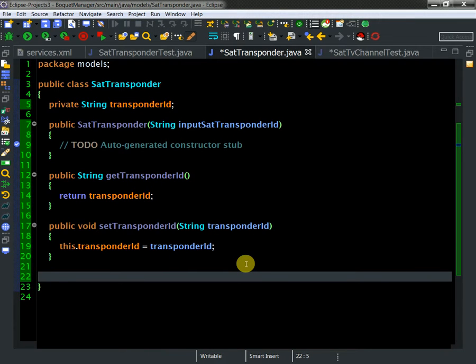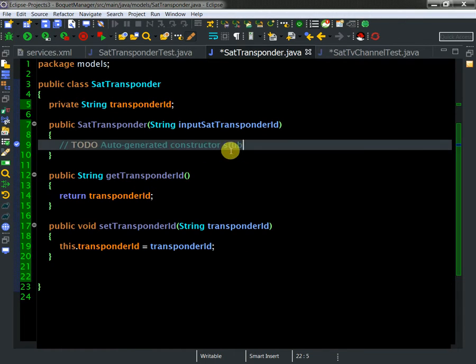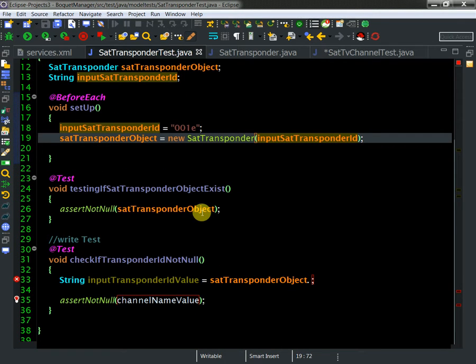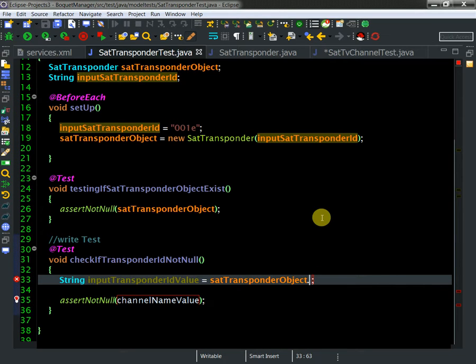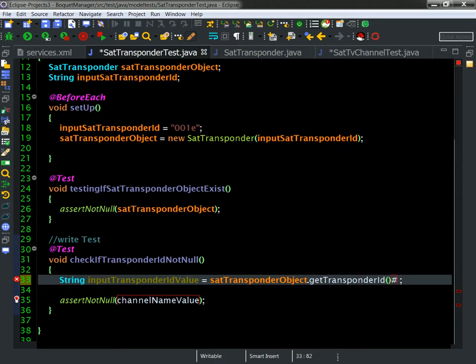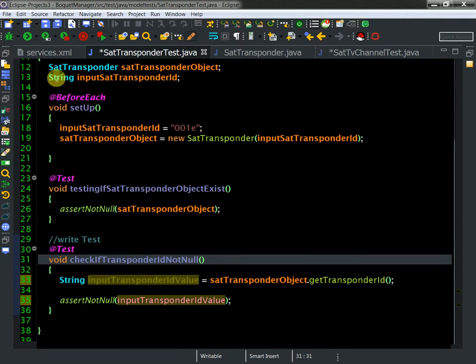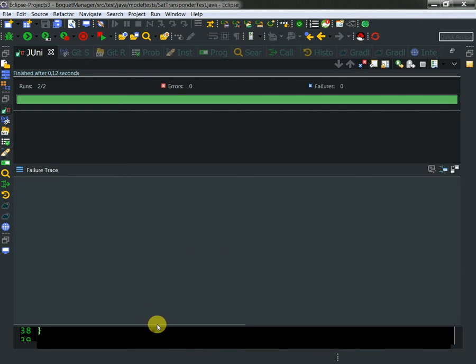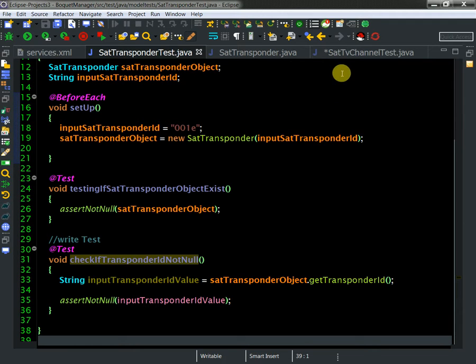Alright, so my getter and setter here are created, and I need to work it through. So transponder ID, this transponder ID gets an input value. Now I can save it, right? And then I just need to run my test. Almost get transponder ID, and now I can put the appropriate value. So now I just need to work it out. Alright, so it works. Let me just quickly, briefly go to the set channel test.